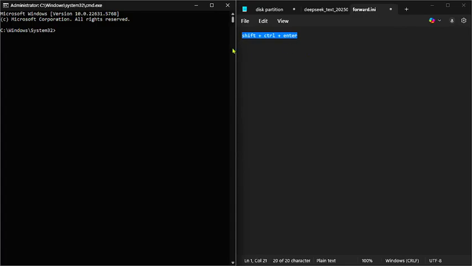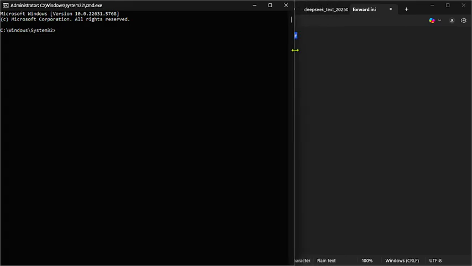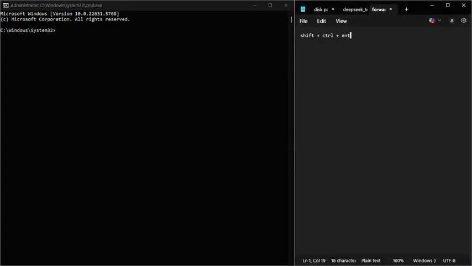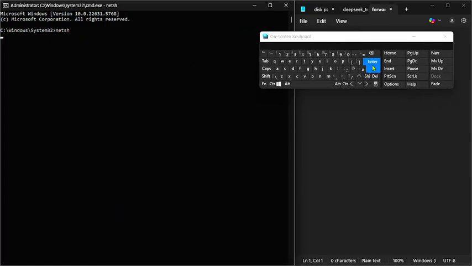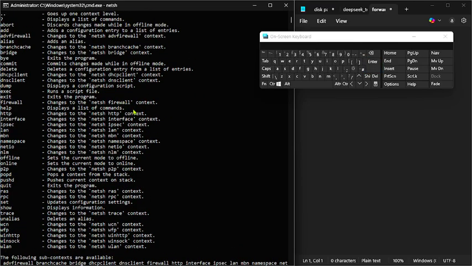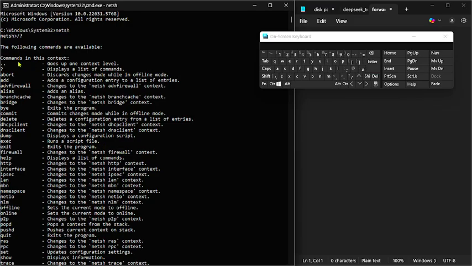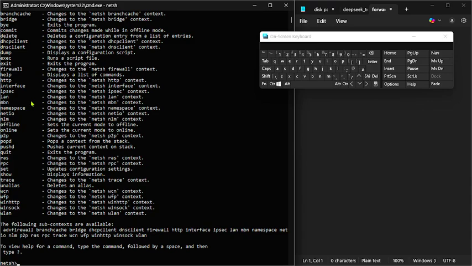Okay, so right now we are going to check the tool called net, I mean network shell. You can press enter to check the tool itself, and you can use slash question mark to check what you can do with it. You can see that we have a lot of commands here.